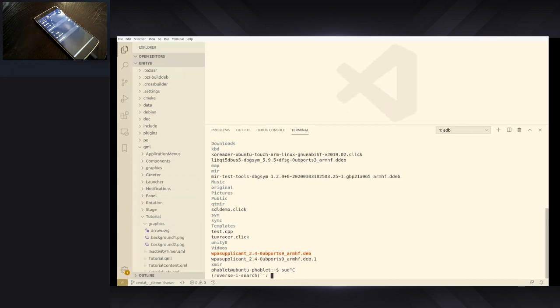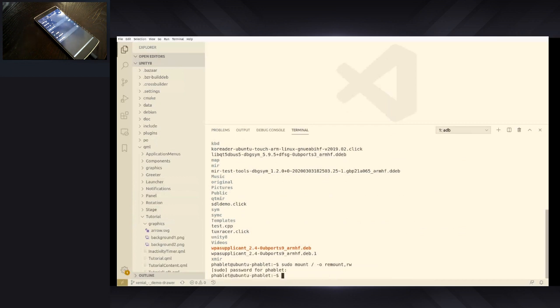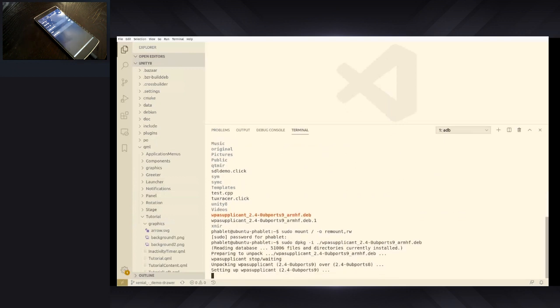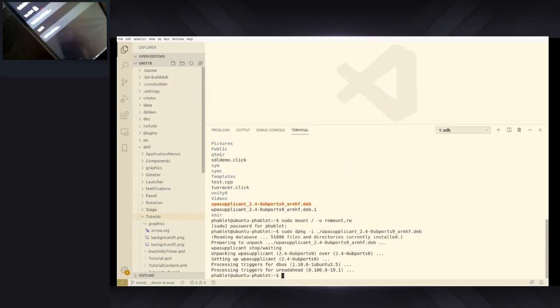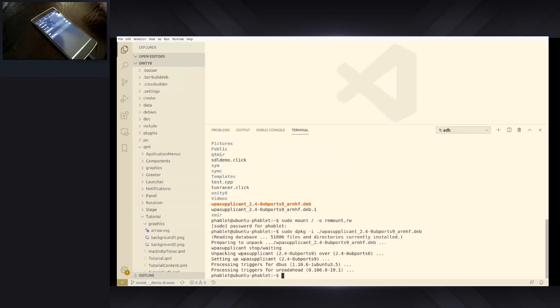and then with the power of mounting the rootfs read-write, which is not a good idea unless you're testing something, and dpkg -i for install, we're going to install this package. Now you might be able to see when that happened, I completely lost Wi-Fi access. There are no longer any Wi-Fi networks on this device, so we're going to have to reboot it.